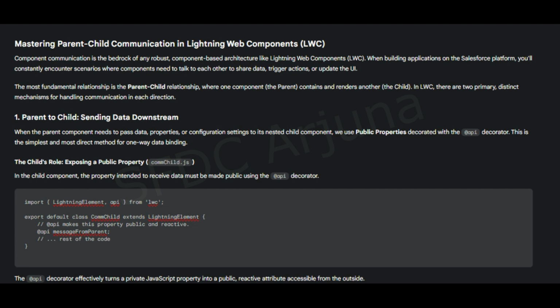Let's tackle the first one. Parent sending data down to the child. The mechanism here is what we call public properties. So we're talking about using that @api decorator in the child component's JavaScript. Precisely. That @api decorator is key. Without it, a property in your child component is private, internal. LWC won't react if something outside tries to change it. But add @api, and you're essentially telling the framework, hey, this one's public, watch it.